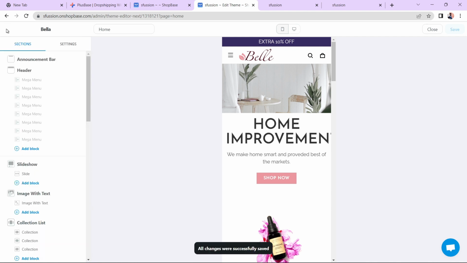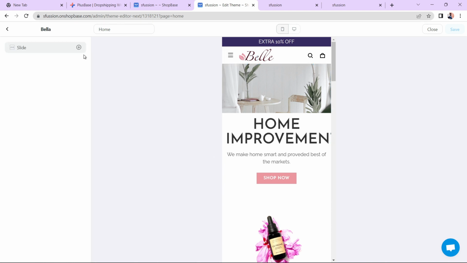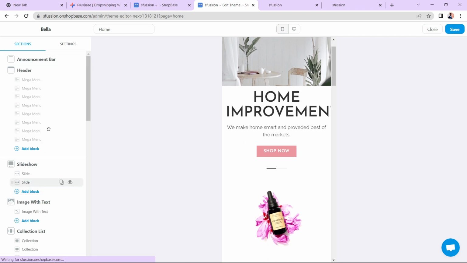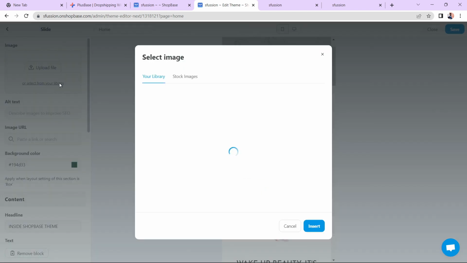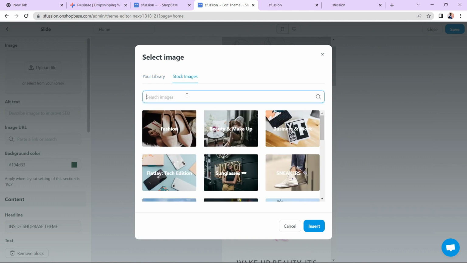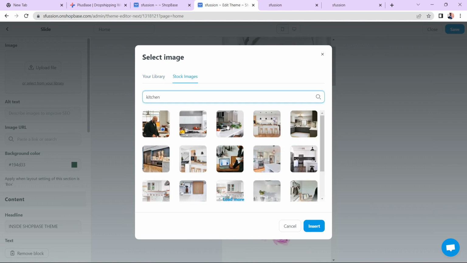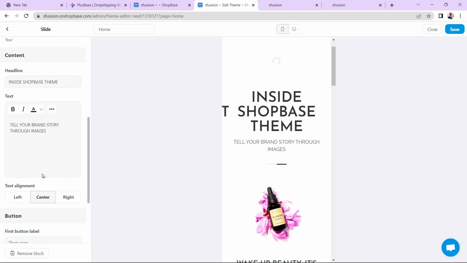And same thing, now I want to add one more slide because there is only one slide. So I want to make one more slide. Whatever stores you have, let's suppose if you have three stores, then you can add three stores also. Let's suppose I have a kitchen store. So I will go here, come here, search kitchen. So I will select this, and here.